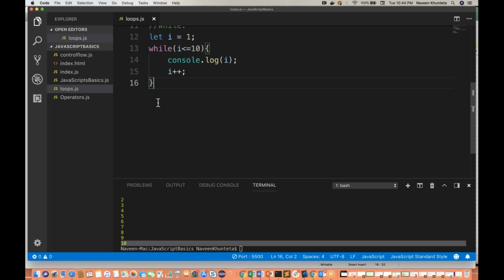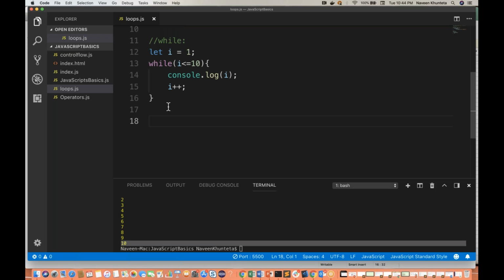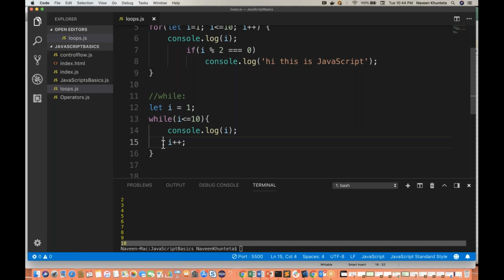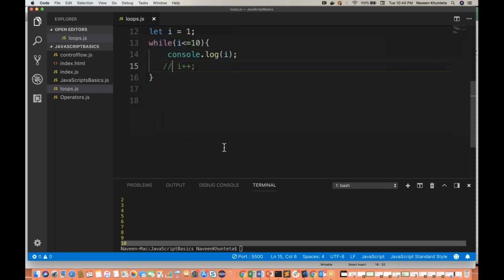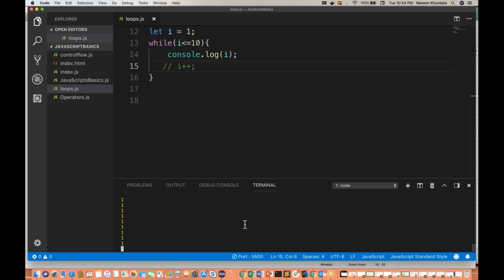Right? So like this you can use it. So this is about the while loop. The problem with both the loops, guys: let's say I'm just going to comment out I++. If you don't increase the value, what will happen? Now you run it and observe the output. It will keep printing 1 over here. Then we have to terminate it by pressing Control C. Otherwise, it will keep printing 1 1 1 1 1, and you can see there are so many ones in the console.